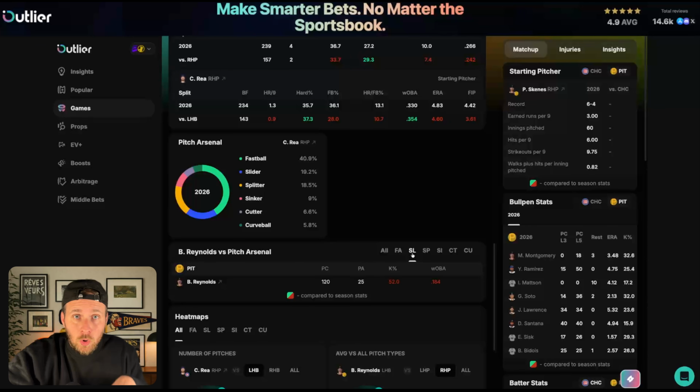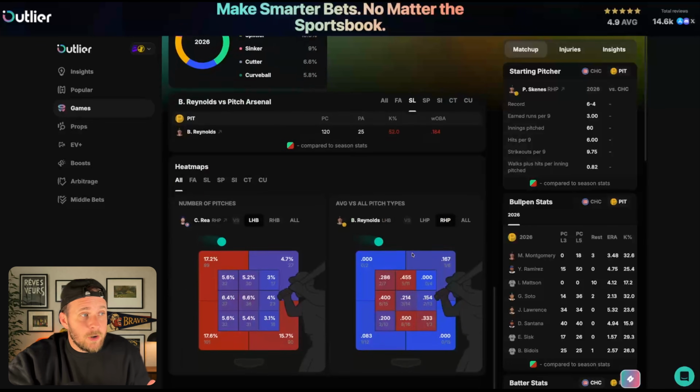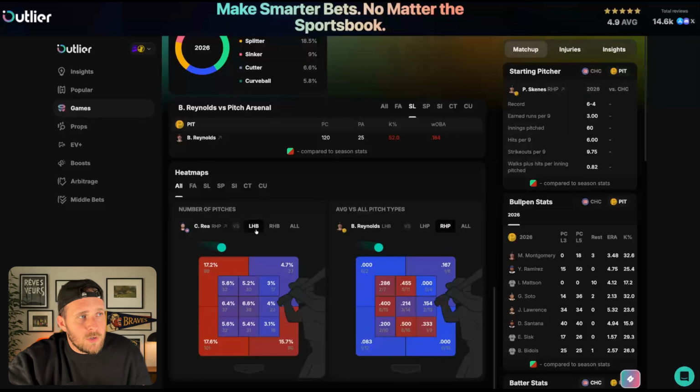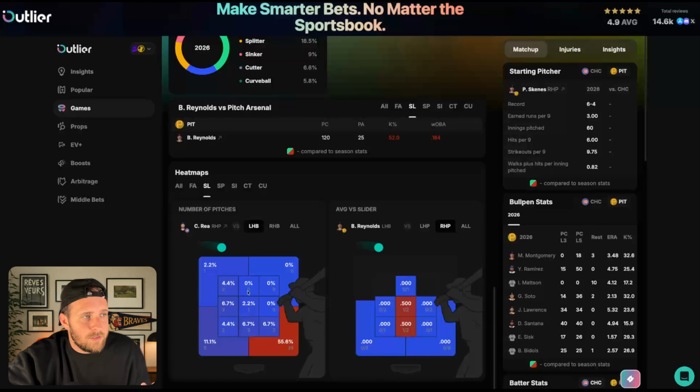But what's really cool is now that we know that he struggles versus sliders, we can actually see where Colin Rea, versus left-handed batters and sliders, where does he like to live? Well, obviously you can see here, 25 pitches have actually gone low and inside versus them, which is again exactly where he's kind of struggling, having 0-9, and this is where he's throwing the ball 25 times. So for me, that is a little bit alarming, but not enough to necessarily throw me off of this bet at all.